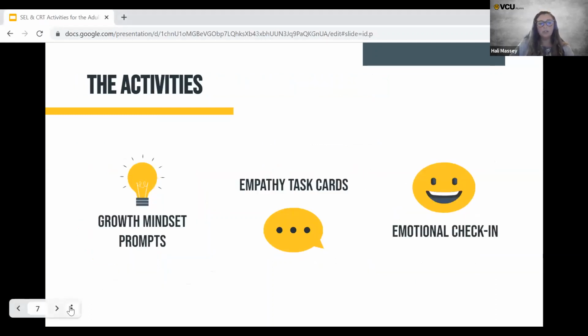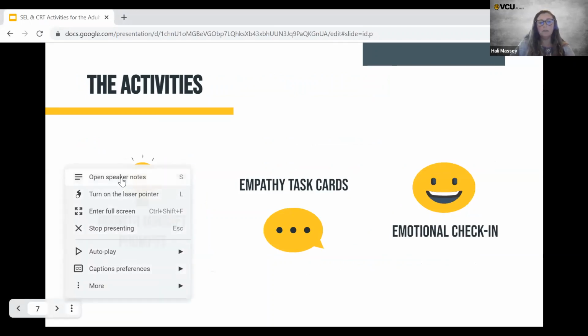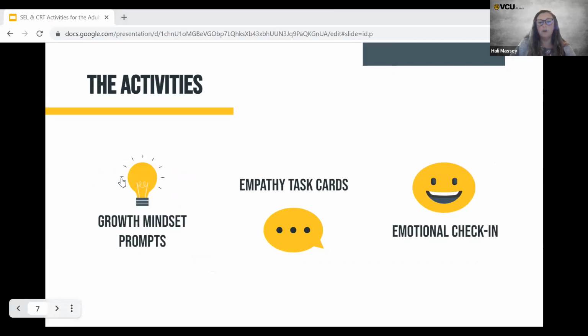So today we are going to look at these 3 activities. We have growth mindset prompts, empathy task cards, and the emotional check-ins. And I'm going to show you these activities, but I'm also going to ask you to participate in them as well. I'm going to use a few different technology tools, and I will try to provide as much guidance and support with that as possible. But if you ever feel you're not able to use the other technology tools, please feel free to participate in the chat, because that's always an option here.